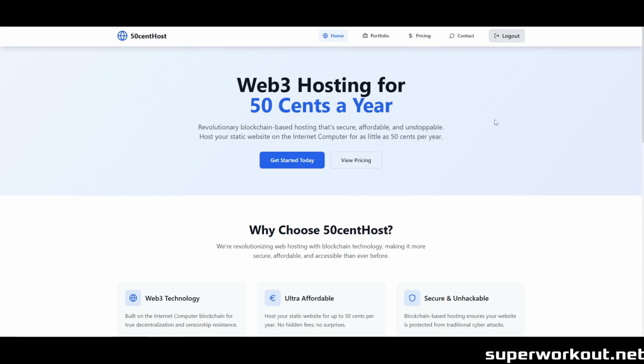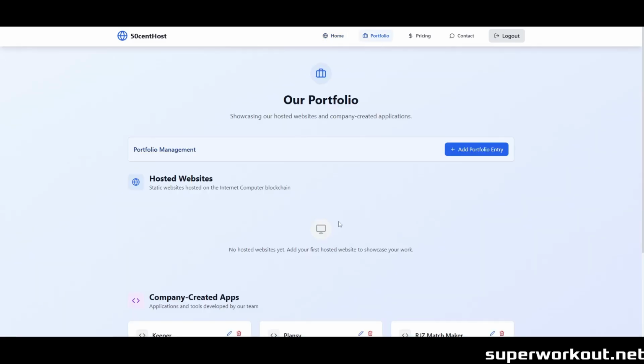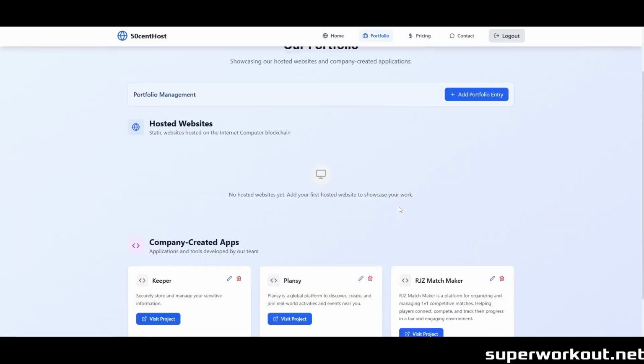And the last website is 50 Cent Host. So I started providing services for Internet Computer. If you need hosting, if you need to deploy your application, a static website basically, you can deploy only static websites as for now. Or if you need to make an application with Caffeine AI, I'm here for it. You know, if you don't want to do it yourself, message me. I'm pretty experienced now with Caffeine AI.